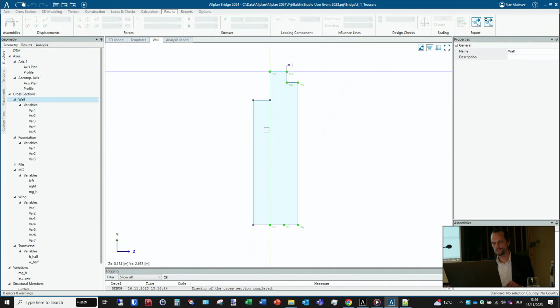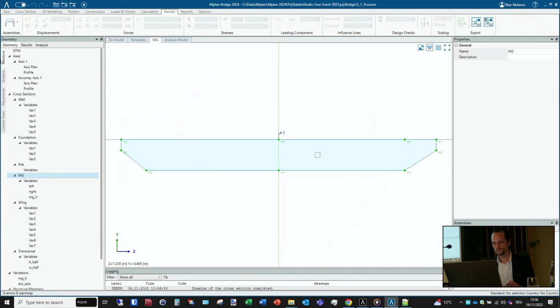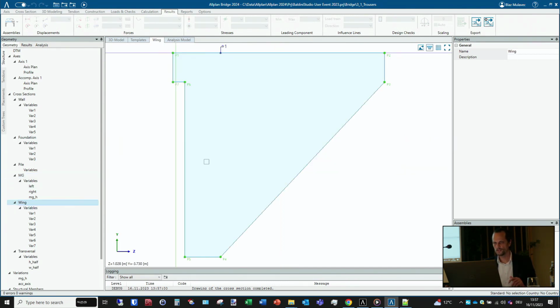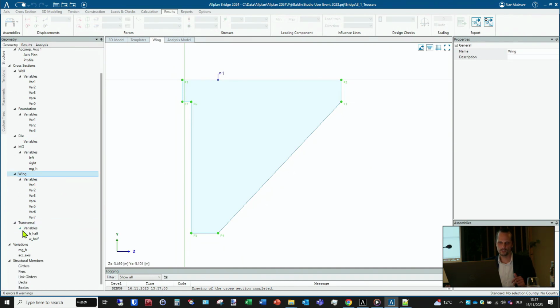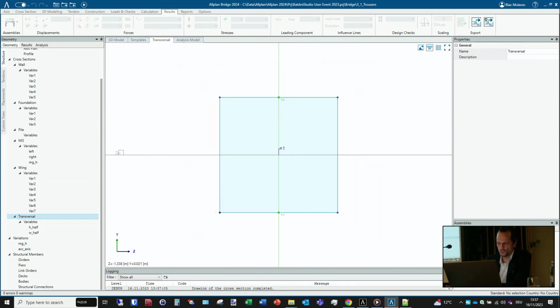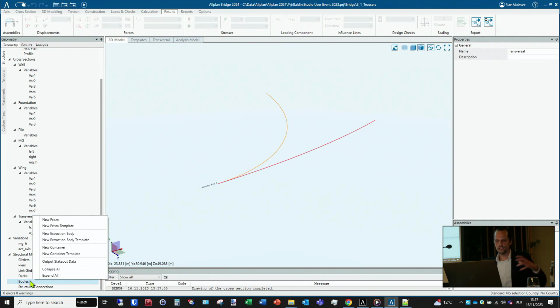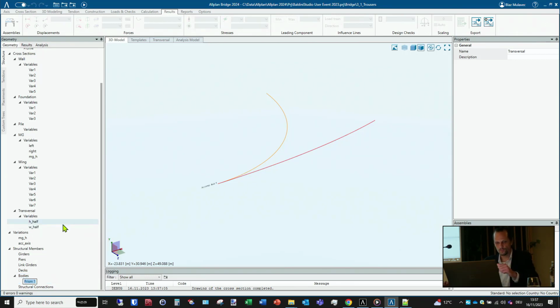Then I have prepared a simple cross-section for our abutment wall, for the abutment foundation, also piles. This will be the very simple cross-section to represent our bridge. This is our abutment wing cross-section, and some other simple cross-section, which I will probably not use now. And yes, so I would first like to model the abutment. As we have, for example, two same abutments, I will make one template, which I will call abutment.